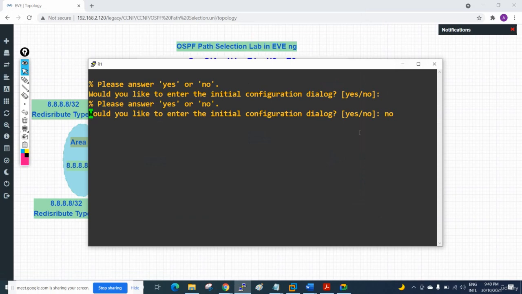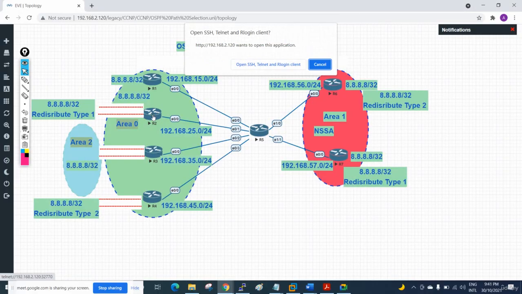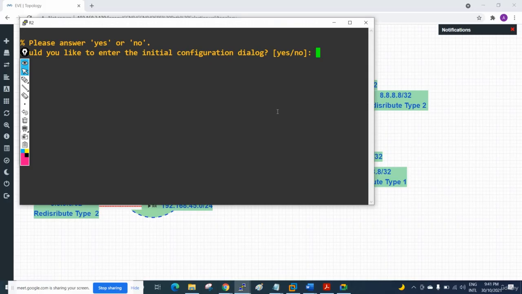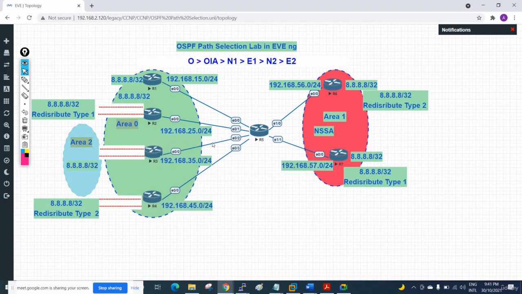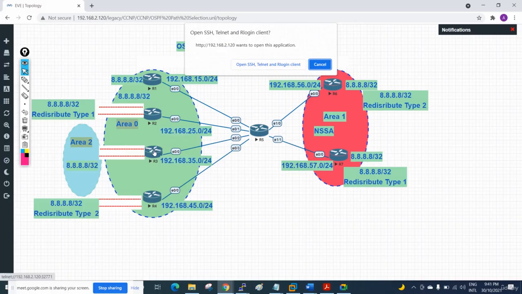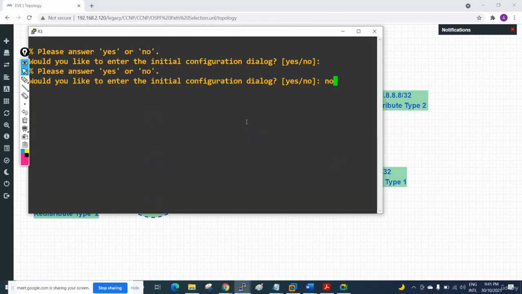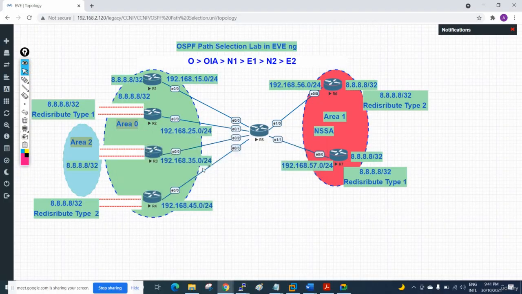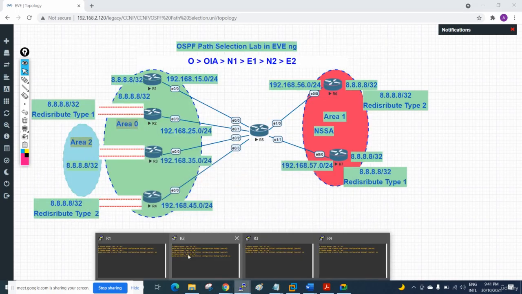Let's see which router I have taken. Maybe let me take the other routers also and put "no", so they can boot up, and we can write here "no". And let me open R3 also, because we need to configure all, so we will write "no" here also. And let me open R4 also, here also "no". So now we can check whether the first one is okay now or still not.